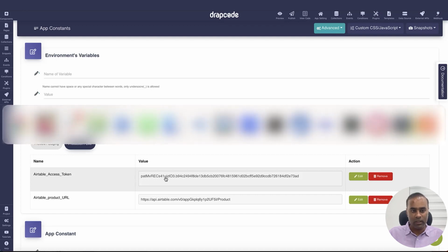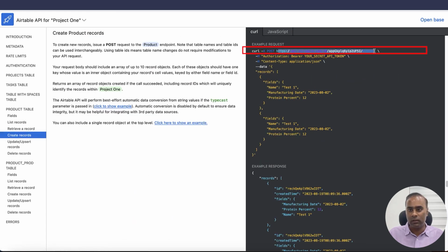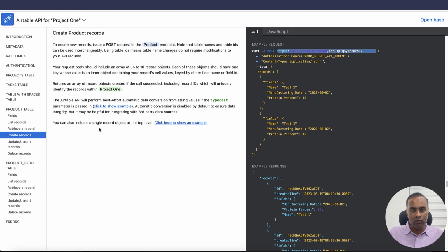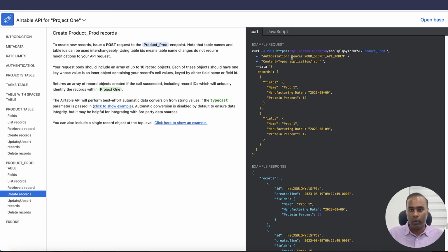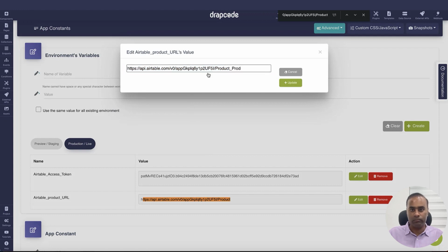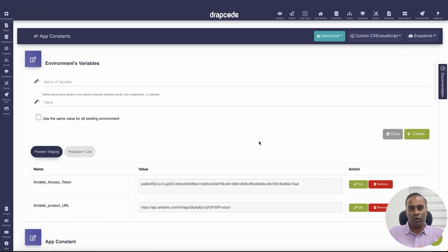Now let's change the value for the production environment. I am saying when it is my preview environment, create the record at this URL, which is product. This is already here. Now I'm saying when it is my actual end user, I want to change my table and the data should go in product underscore prod. So I just copy this. The access token can be the same or different depending on the environment. So I'll go to my production, edit this and change it to product underscore prod, and update. Now when I'm testing in preview, the value will go to the product table, but when it is production, it will go to product underscore prod. This is my preview and this is my production.